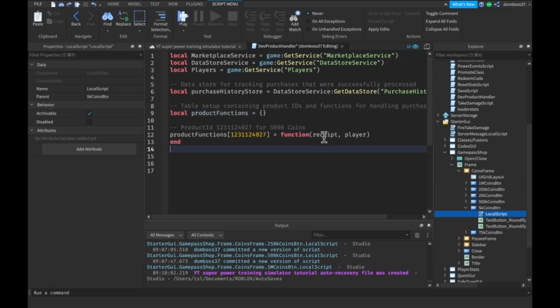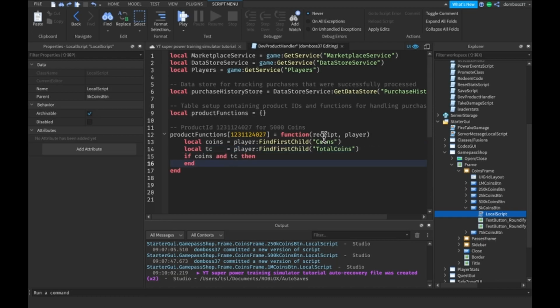This table setup contains product IDs and functions for handling the purchases. Alright, so the next thing you'll need is a function to handle. Basically, what you're going to want to do is pass in the ID at your productFunctions. So at that index, you want to have a function that takes in a receipt and the player. Next, you want to set up your variables for your coins and total coins. Make sure they exist, and then award them the amount of coins. And then finally, in that function, you'll just need to return true, and this will indicate a successful purchase.